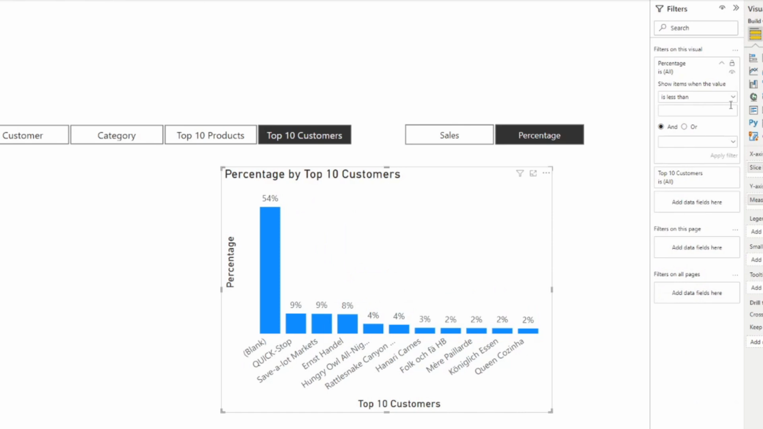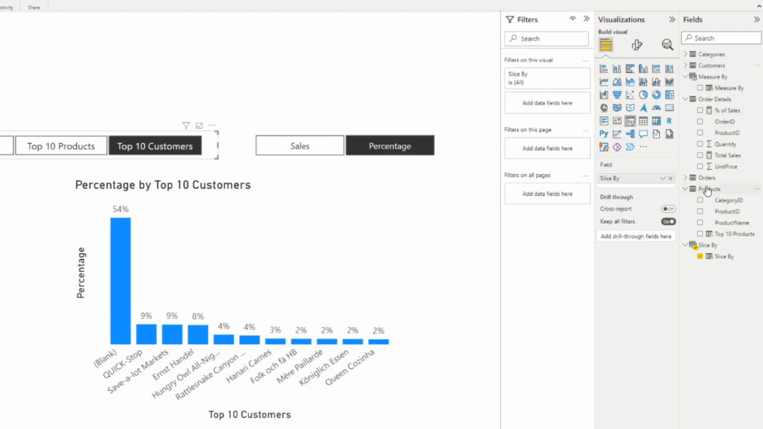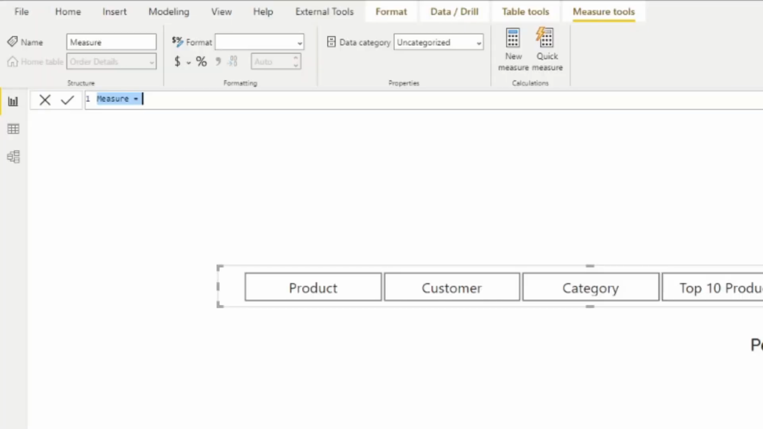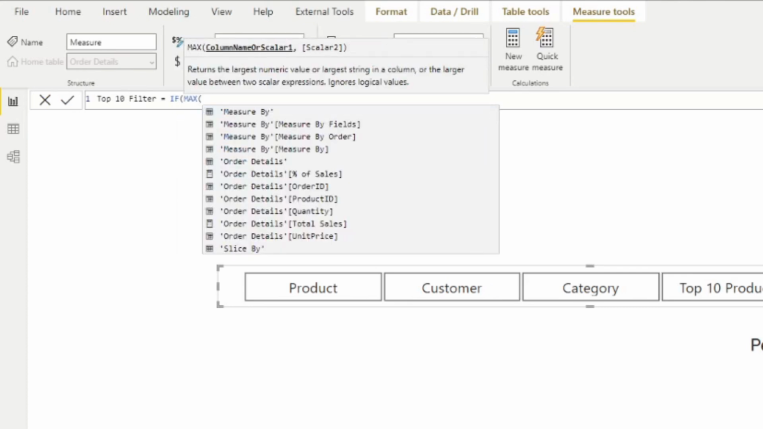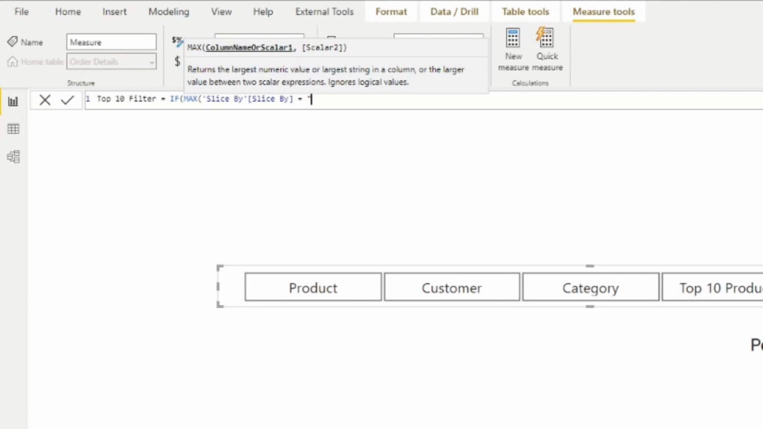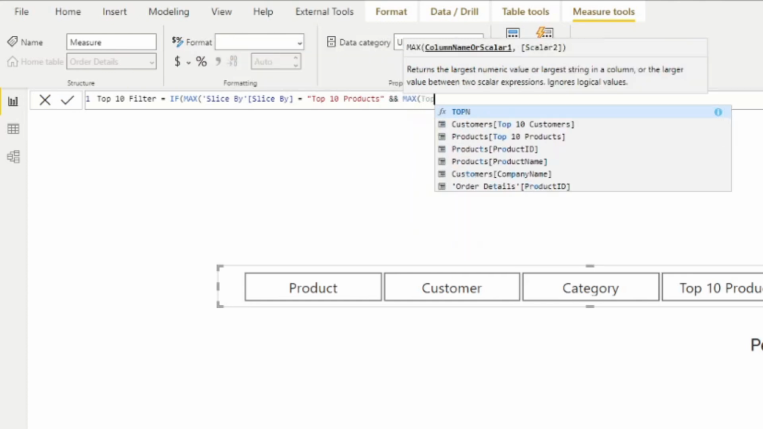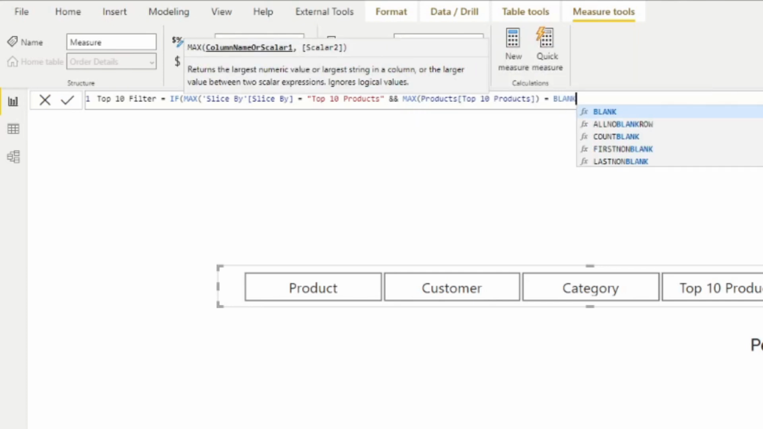So I'm just gonna remove all of those that I've done. So we'll keep these. We're gonna create one last measure here. You can create it anywhere you want. I'm gonna create a new measure. Let's call it top 10 filter. And then from here, I'm gonna write if whatever you have selected in your slice by, like this, is if you have selected top 10 products, and if the top 10 products is blank.